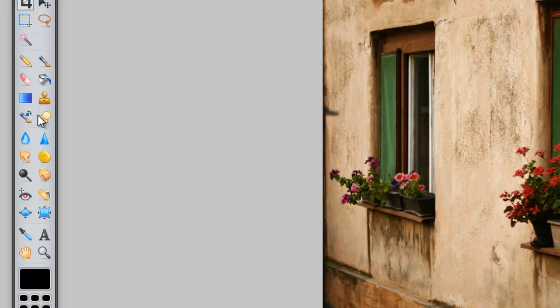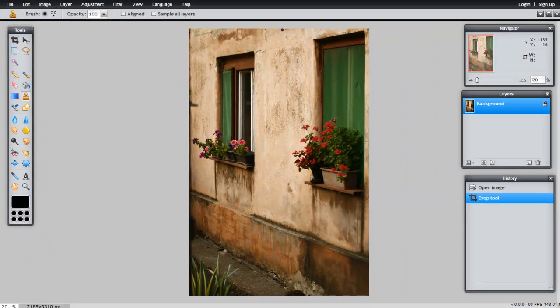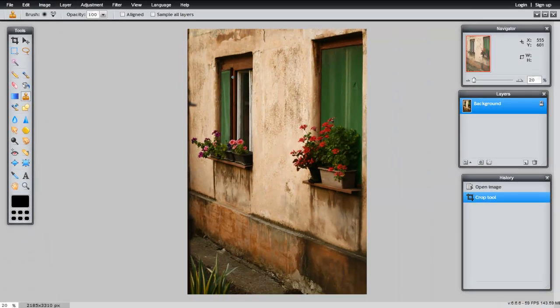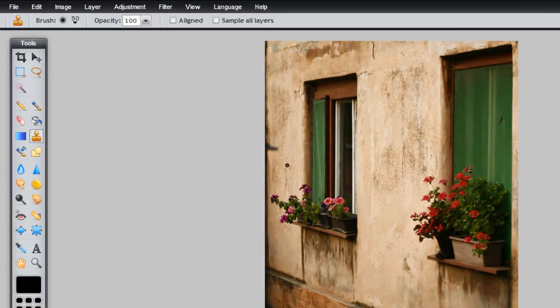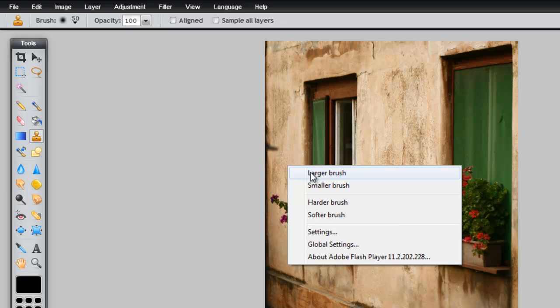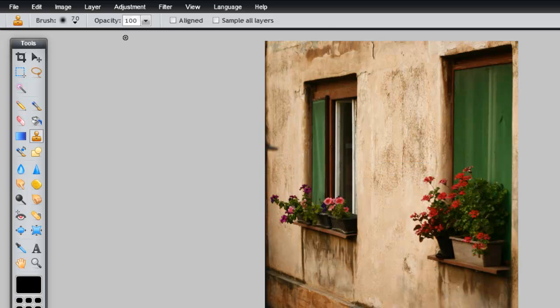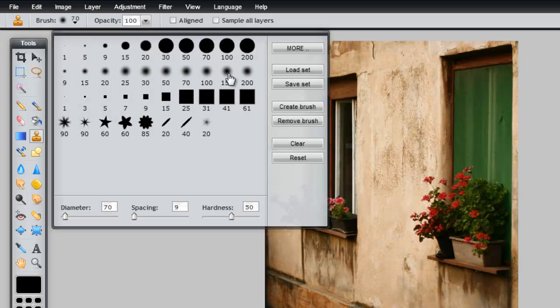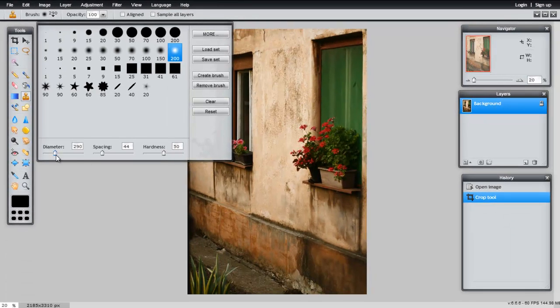We can also use the Stamp tool to take some of these imperfections here on the wall. To adjust the brush size, right-click and click on Larger Brush. Or you can go to the top and select your size. Notice these different options that you have at the bottom and these options on the right hand side. See what they do.